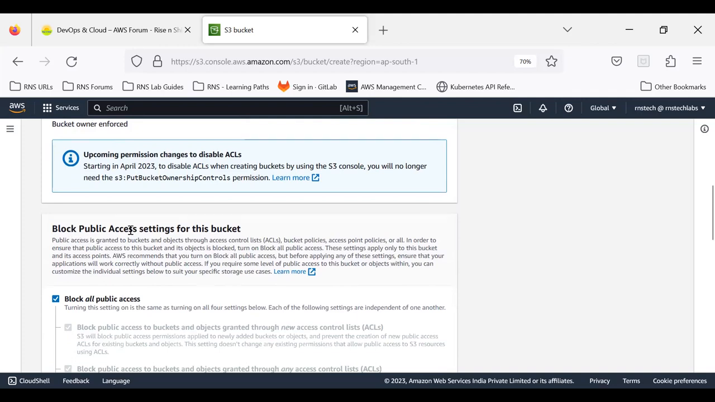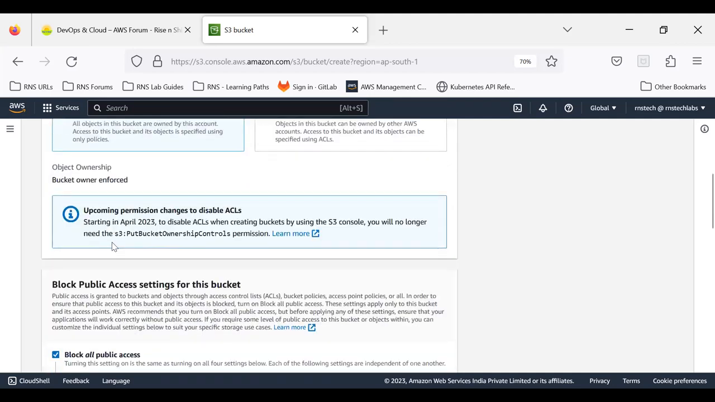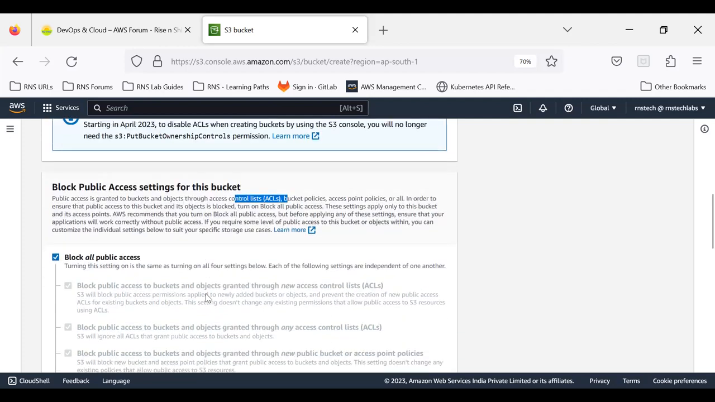And block public access. By default, public access is blocked. So it is enabled, blocking the public access. That means this object is only private. It is not given to the public. But when do we use the public? In which context is that option given? I'll come back to that later. This is also a kind of ACL, access control list.